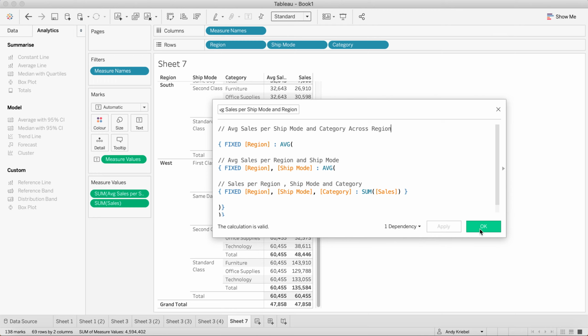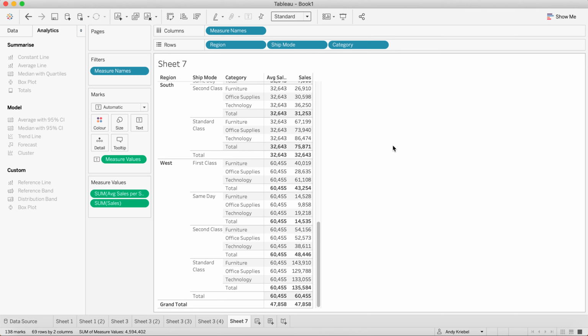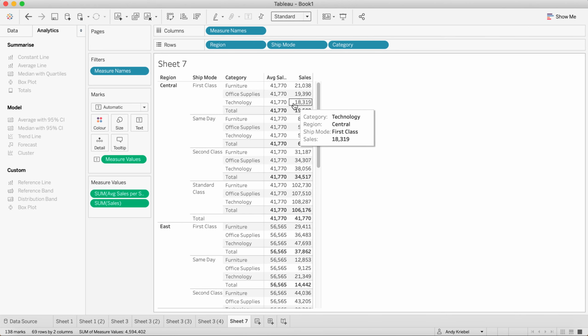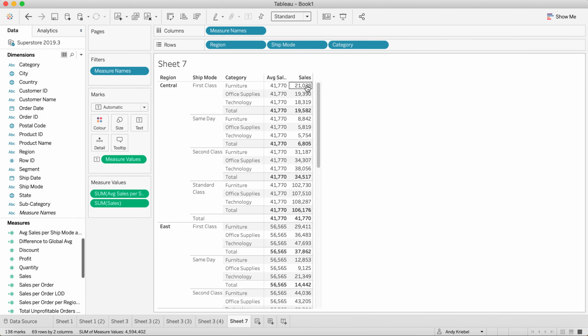Hopefully you found that useful. I know it's complicated, but it solves a very specific problem. This is telling me what my sales are for each region, ship mode, and category. So 21,038 represents the sales to that level of detail. This average sales column actually represents the average sales across the region.